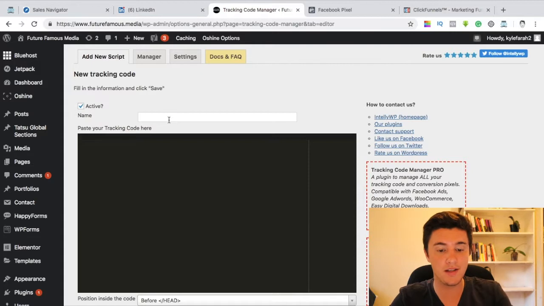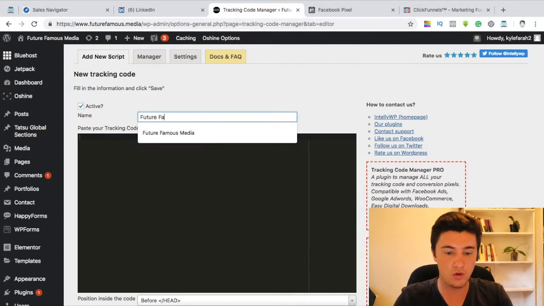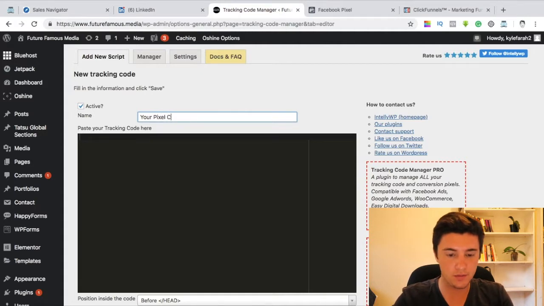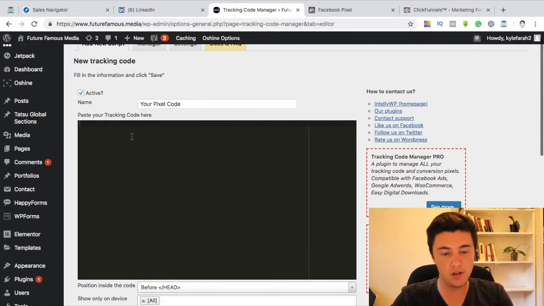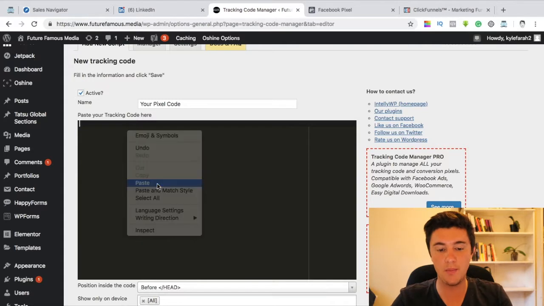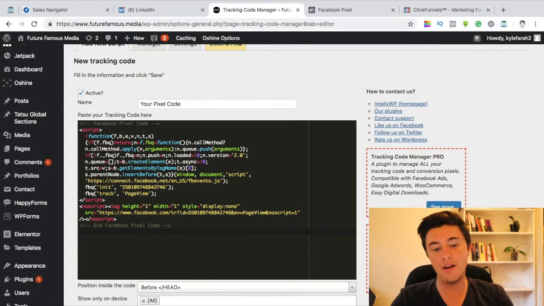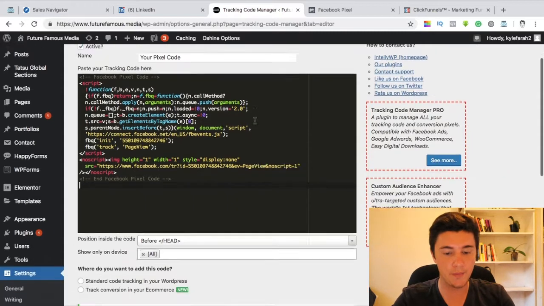So at the top where it says name, you can name this. So let's call it your pixel code. And then what you do is you'd click your cursor there and you'd simply copy and paste your code. And then what you can see there is actually putting your code onto your website to track it.